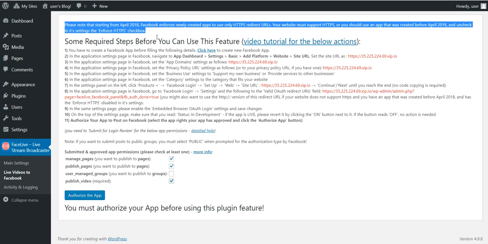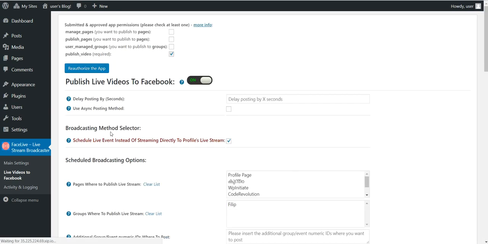So if your website does not support HTTPS, then we will make a small hack. This website that I am on right now does not allow HTTPS connection, so we will make a small hack for this. Click authorize the app, and you will see that your app is authorized without issues.